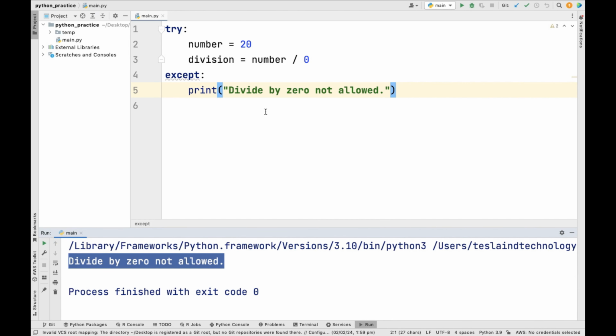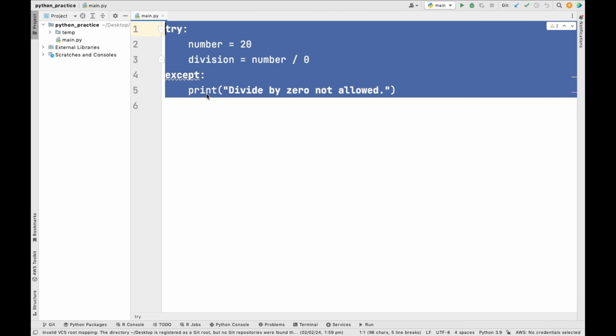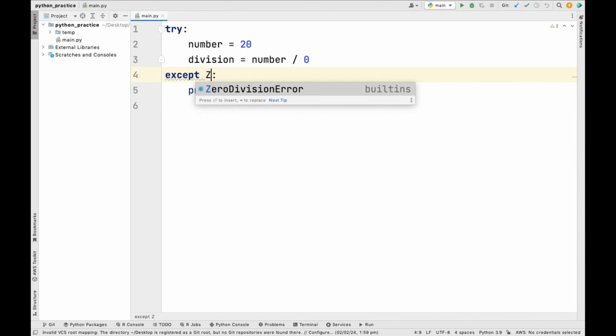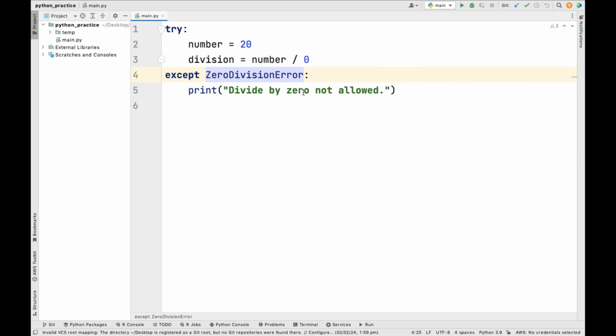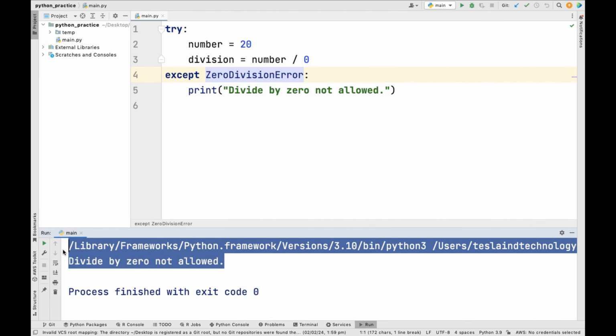Catching a specific exception. You can mention which exception you want to catch in the except block. Here in this example, we catch the exception ZeroDivisionError. Here we need to mention ZeroDivisionError in the except block. After I run this program, you can see the message has been displayed in the console.